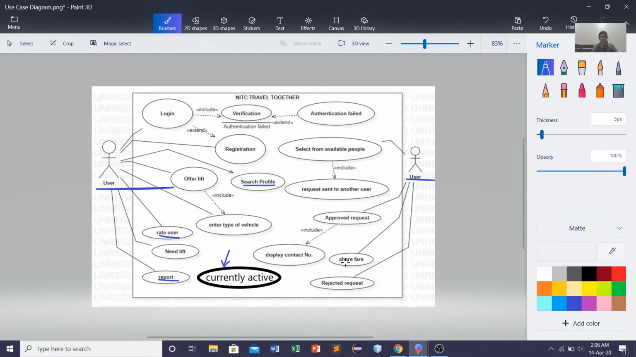Now there is share fare. What is share fare? It says that if traveler A and traveler B are both traveling to the same destination and are not aware of it, they simply need to turn on their location. In this case, again, it will work as offer lift and need lift only. The only difference is that people won't have their own vehicle and they will be sharing the fare.